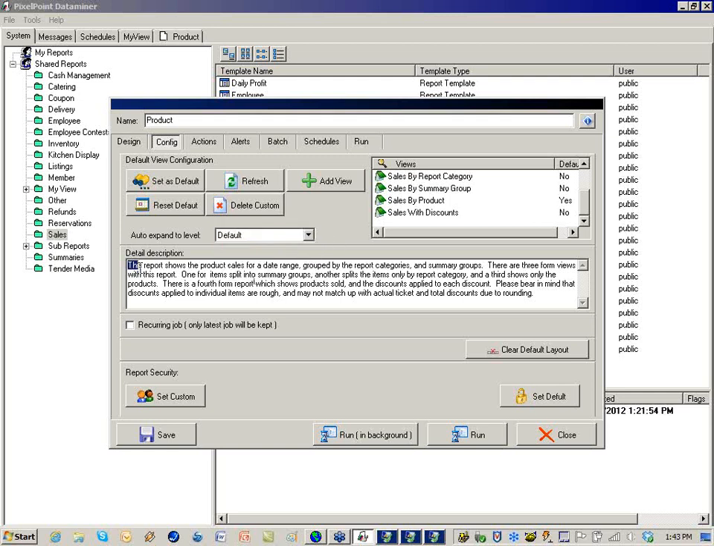Detailed description of what this report is, blah, blah, blah, and that's just helpful when you're trying to differentiate one report from another. Recurring job, only latest job will be kept. So if you select this, then basically this is something that's set within the scheduler to run maybe every half hour, for example. And on this, do I want to keep every one of those half-hour reports, or do I just want to override with the existing one? If it is a recurring job and you only want the last one kept, then basically it'll remove the whole date stamp thing from the title.